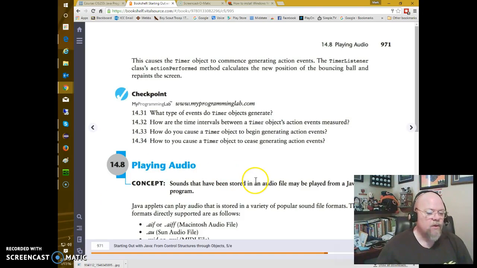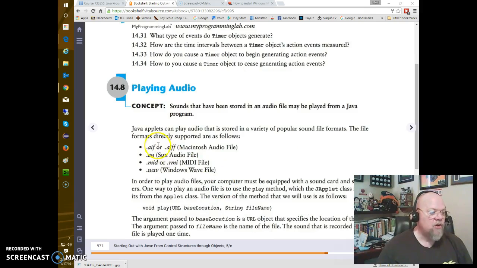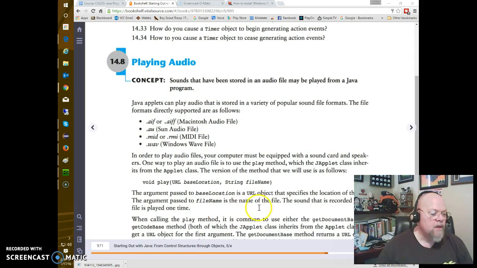Okay, so the very last thing we're going to cover is audio. With audio, we're able to take audio files and embed them into an applet, and we can do things like play and stop and loop and all kinds of different things. The first thing it talks about is what types of audio files we can use. We can use Macintosh files, Sun files, MIDI files, and basically WAV files.